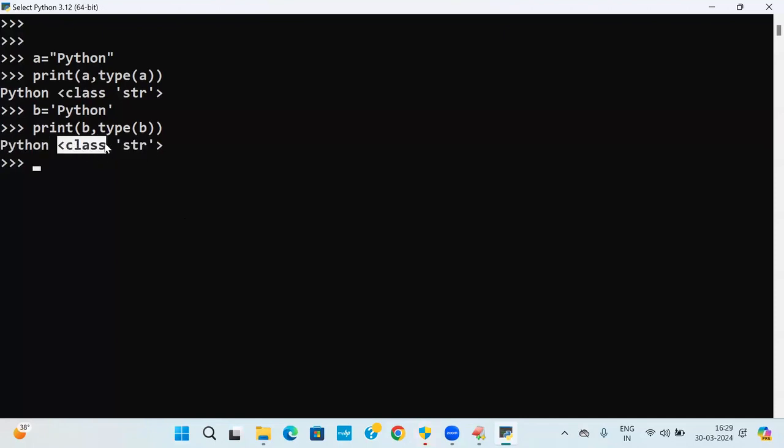What is this? str also. So I'm using single quotes here. Either I can use double quotes or single quotes. If anybody asks you tomorrow, what is the string definition? A string is a collection of characters, or sequence of characters, enclosed either within double quotes or within single quotes, is called a string. Don't write it, just listen.